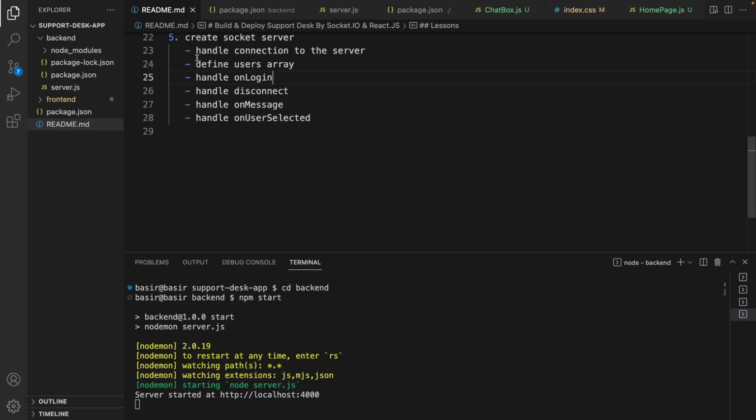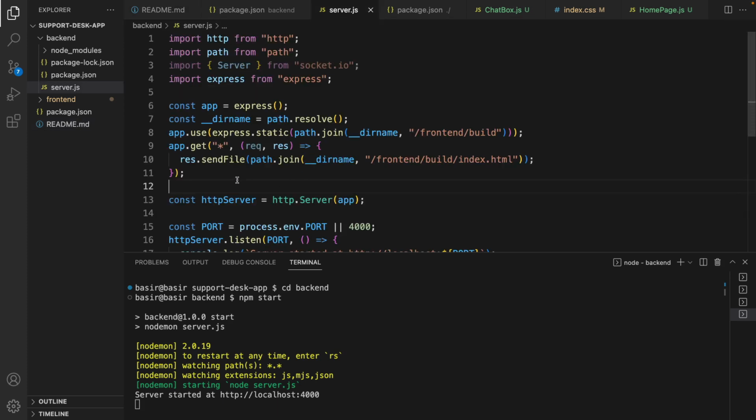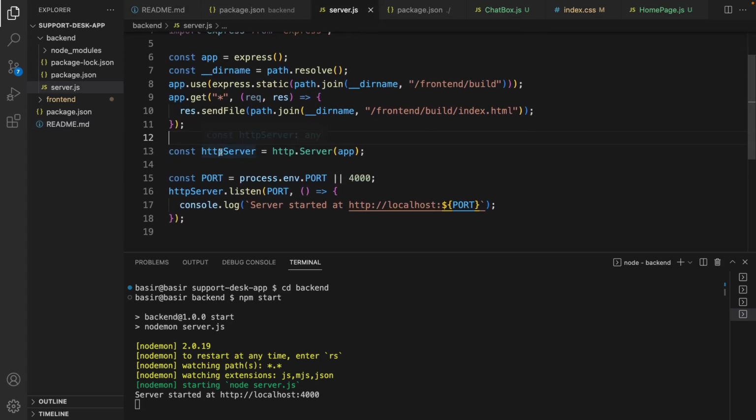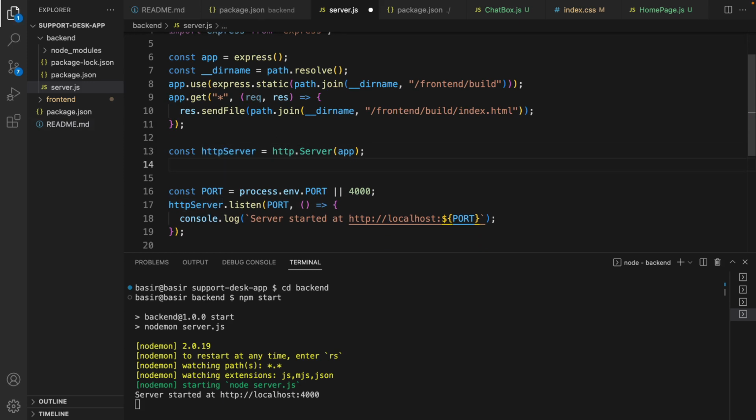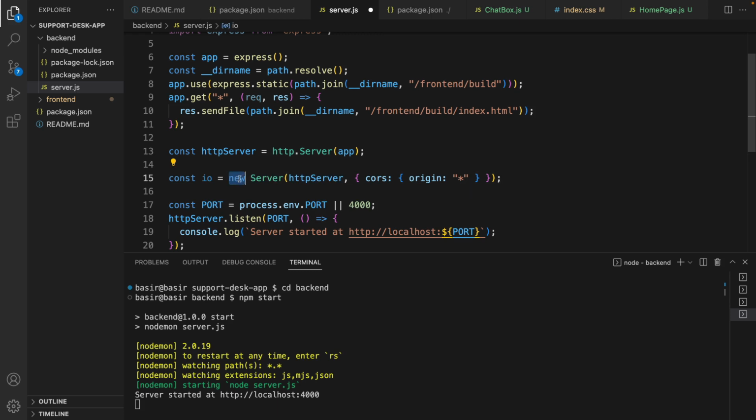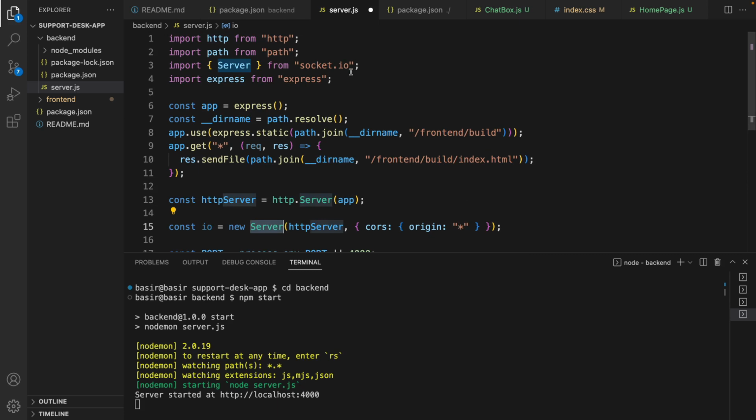In this lesson, we are going to create the socket server. Go to the server.js, and right after the HTTP server line, we are going to create the socket.io server using this code. Create a new instance of server. Server is coming from socket.io.